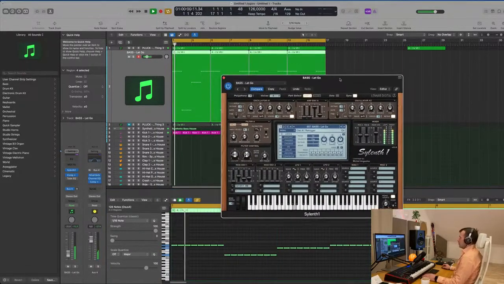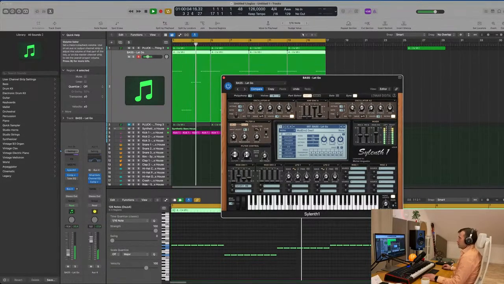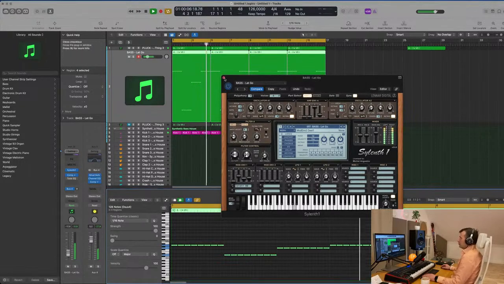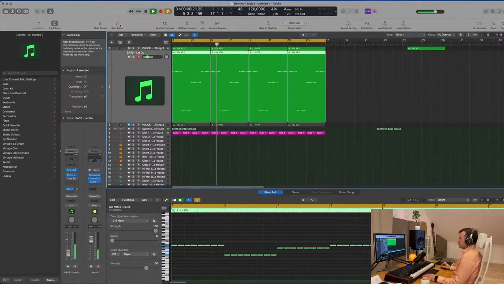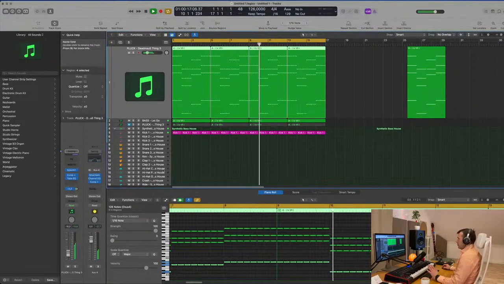I do like this. Like I said, it doesn't blow my mind, but it's sitting well underneath the kick. I think the reverb is a bit too intense here. It's hard to hear in headphones. Judging a reverb in headphones is a bit difficult.